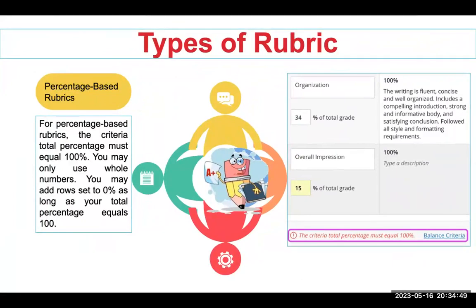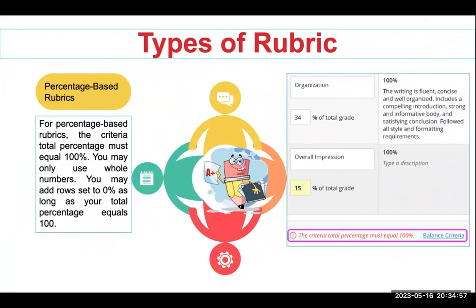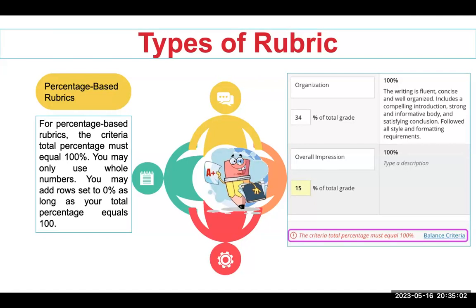percentage-based rubrics. For percentage-based rubrics, the criteria total percentage must equal 100%. You may only use whole numbers. You may add rows set to 0% as long as your total percentage equals 100. If the percentages don't equal 100, a warning message appears at the bottom of the screen, and it will ask you to select balance criteria next to the message to auto adjust the percentage so they equal 100%, or you can manually update the percentage as needed.